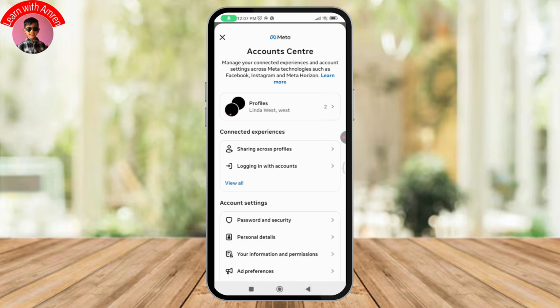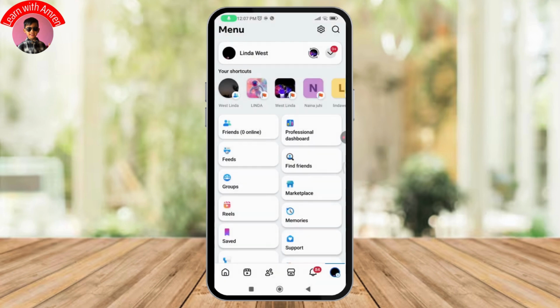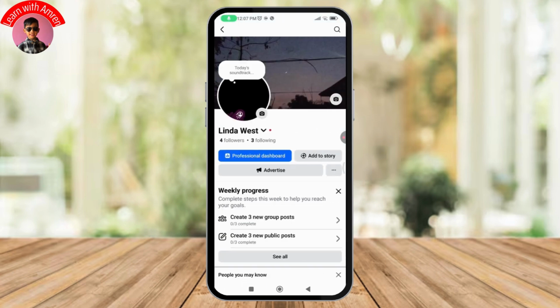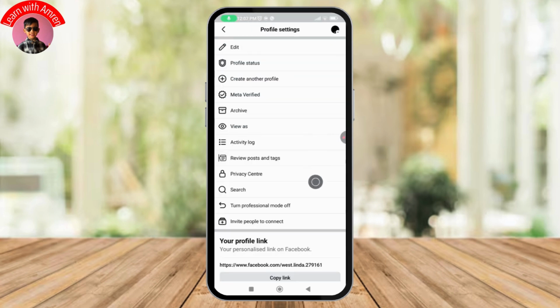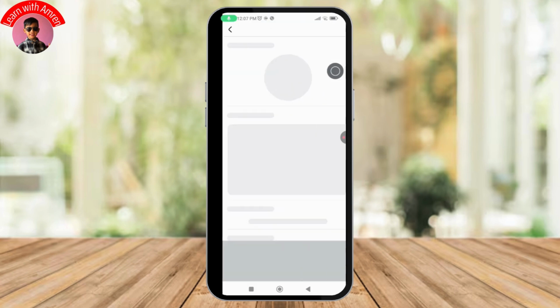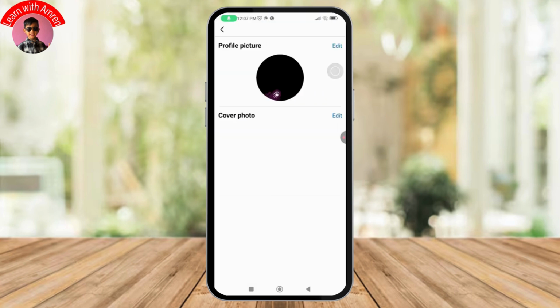Or you can also just go back and then just tap on your profile. From your profile, you need to go with the right side, which has that three dots right here. Tap on it. And from here, you will have edit option. Tap on edit. And it will take you to this kind of interface.